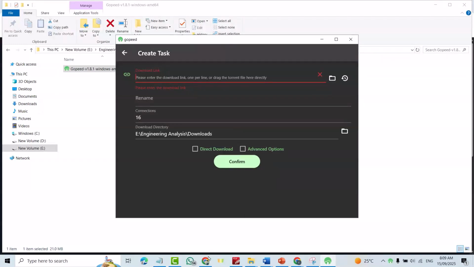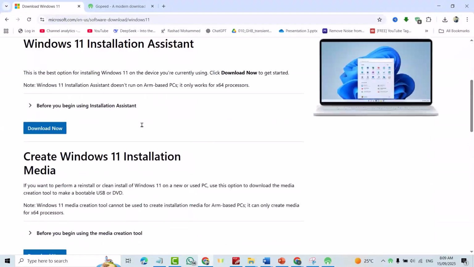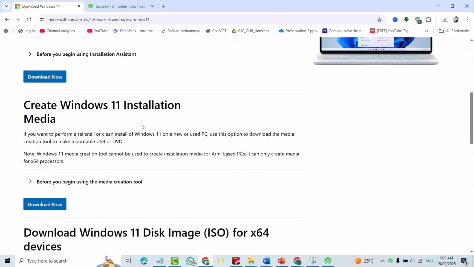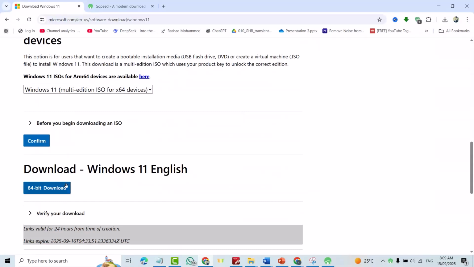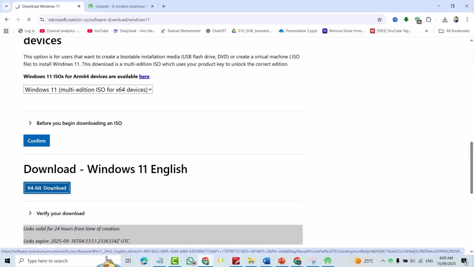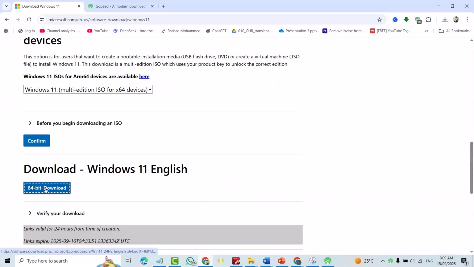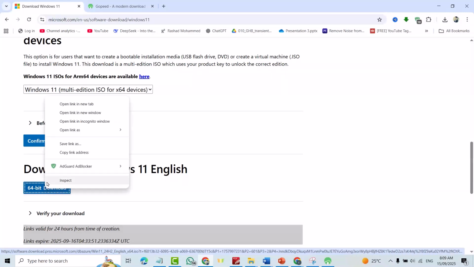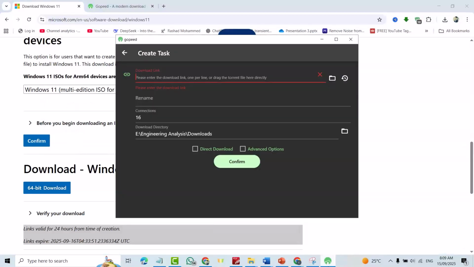For example, I want to download Windows 11. Just click it. Save. Also, let me copy the link for this download to see the difference. Copy link address. Come back to the software or the tool.